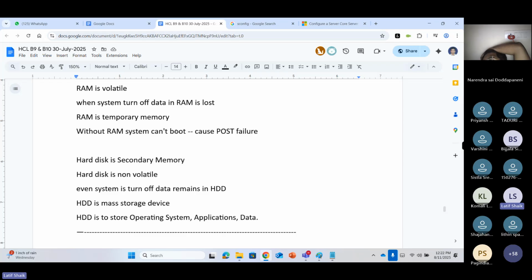Hard disk is used to store your operating system, applications, and data. Okay, from the hard disk, that operating system, applications, and data are loaded into your RAM while you are running your system. So these are the hard disk and RAM differences.